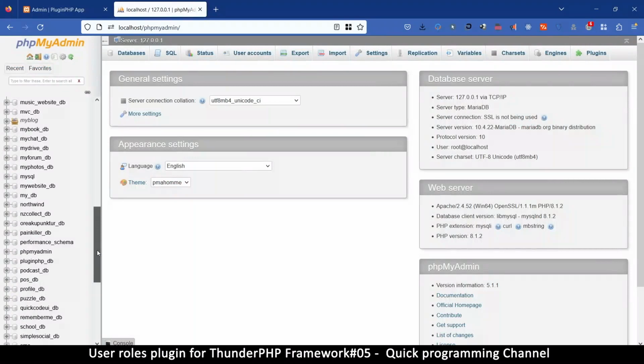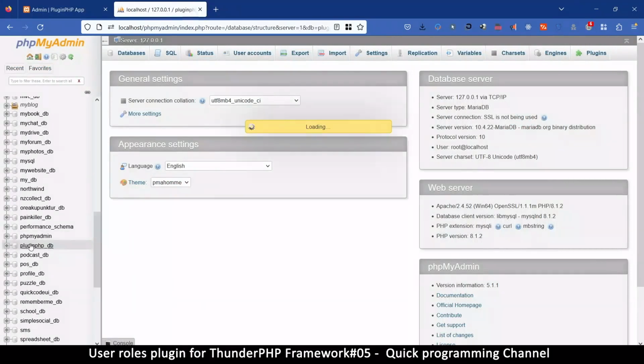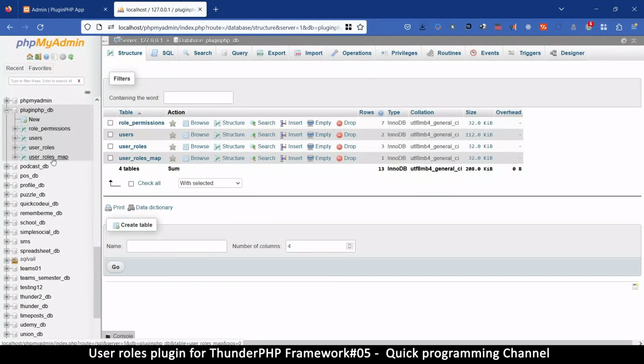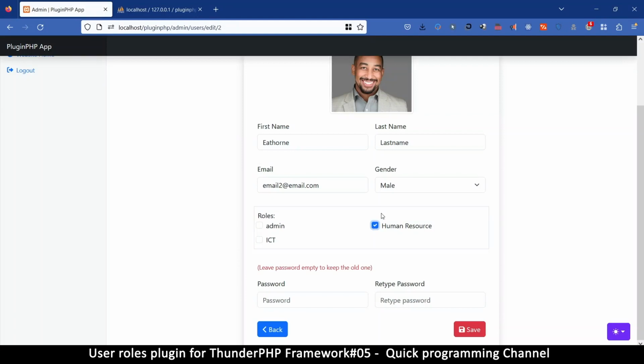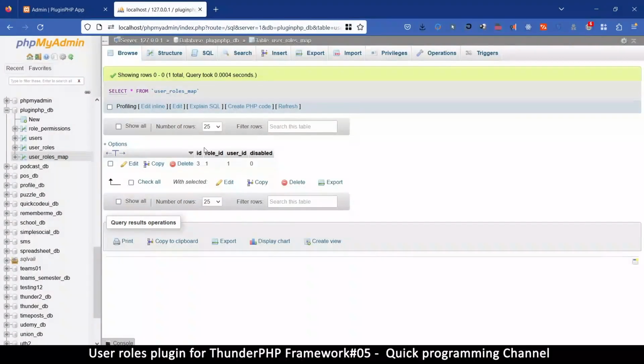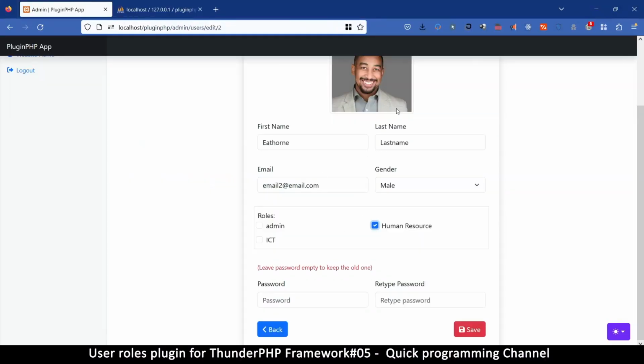So if I go to the plugin PHP DB over here, there's this table user rows map, which is this one right here. There's only one entry here, but what we want to do is map this user that we've selected to the row that was selected. So all we need is to know the row ID and the user ID. We have the information of the user ID here. There's an ID right there in the URL, so we can easily grab that. And now we need to know the ID of this particular thing here.